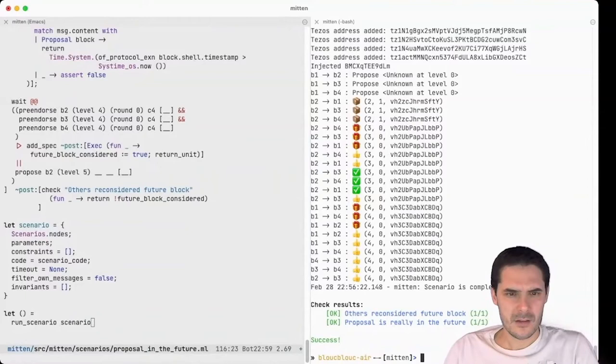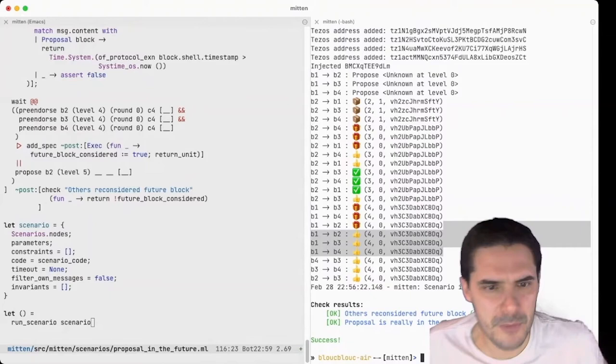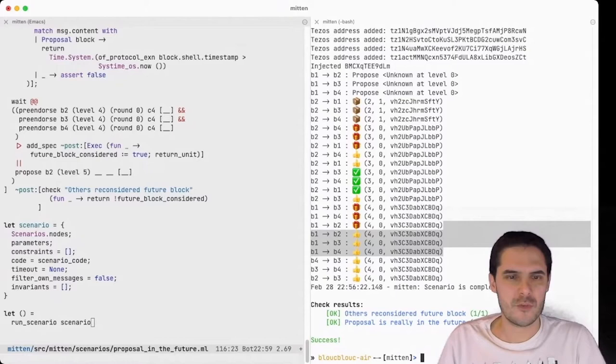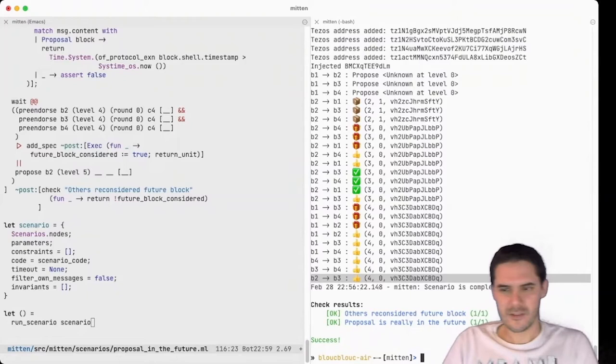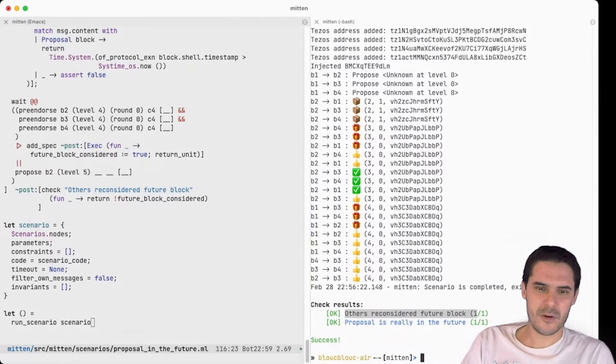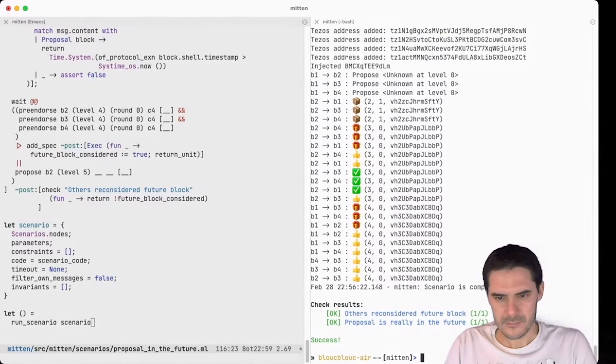and the next messages that are exchanged are pre-endorsement messages from B1 to B2, B3 and B4. So B1 just pre-endorses its own proposal. And then we have the pre-endorsement from B4, from B3, and from B2, which is what we've been waiting for. So we can see the results at the end. This gives us the fact that the baker reconsidered the future block, and also the check that the proposal was really in the future. Let's go back to the slide. So this is it for the simple scenario.